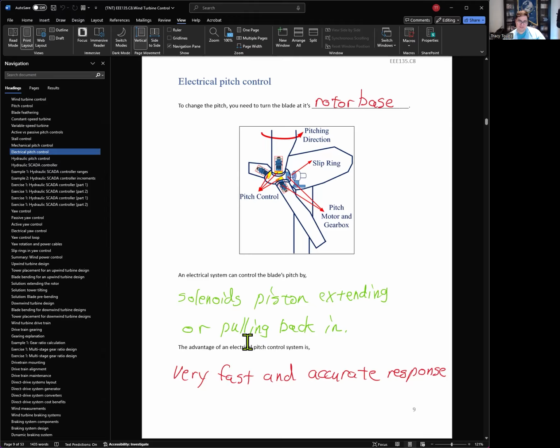The big advantage of an electrical pitch system is its very fast and accurate response. If you have good control and you program it correctly, you can have 1 degree of movement almost instantaneously, because electrical systems work very fast. We don't have slow mechanical systems that need to set, reset, get up to speed and spin to make things happen. This is why people like electrical systems.